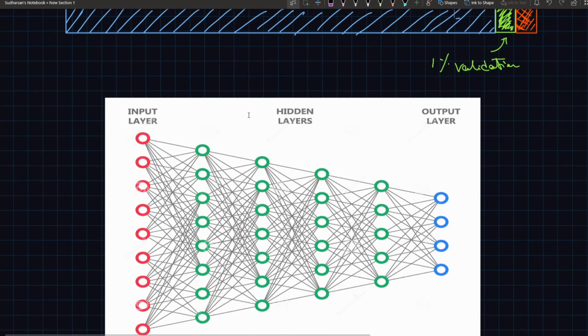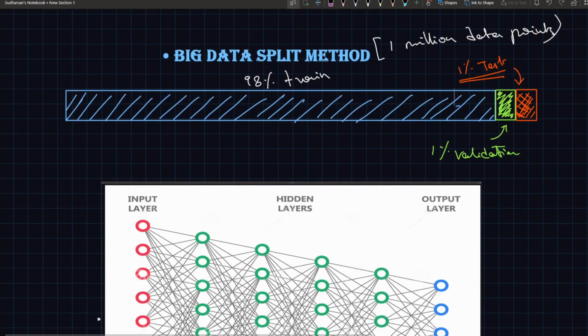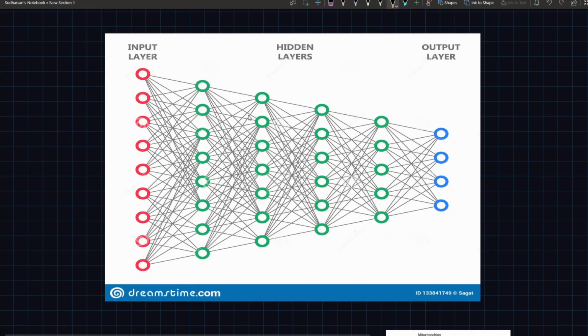Okay, let's see what a neural network is. This is a simple diagram of a neural network. It might look very intimidating at the beginning, but it's pretty simple and straightforward. This is called the input layer. This is where we give features. This is feature 1, feature 2.